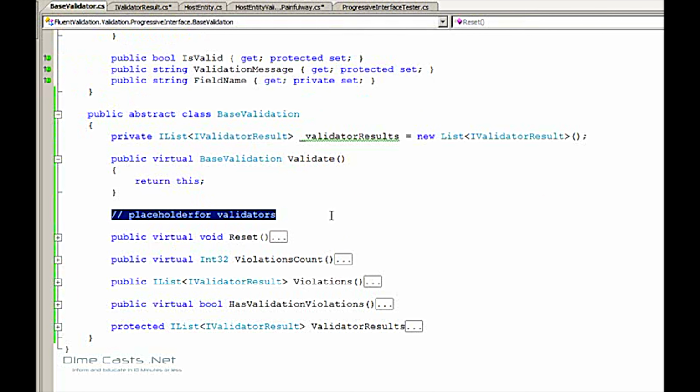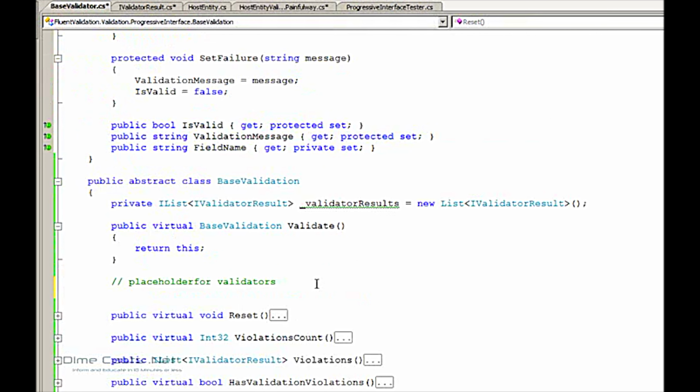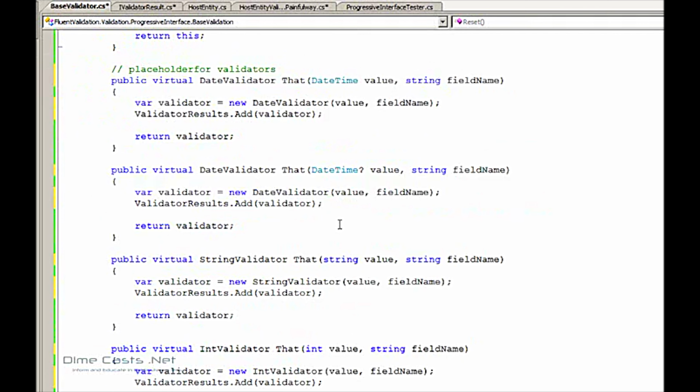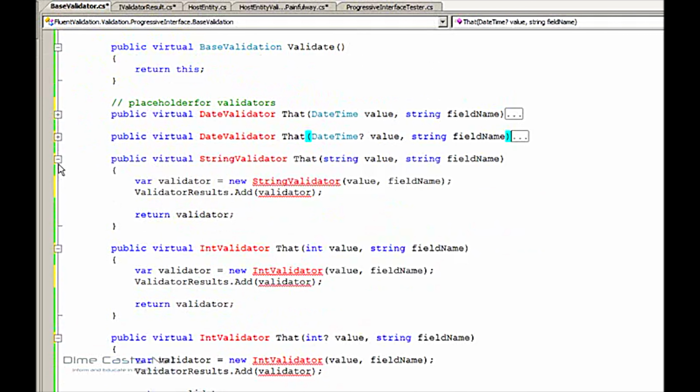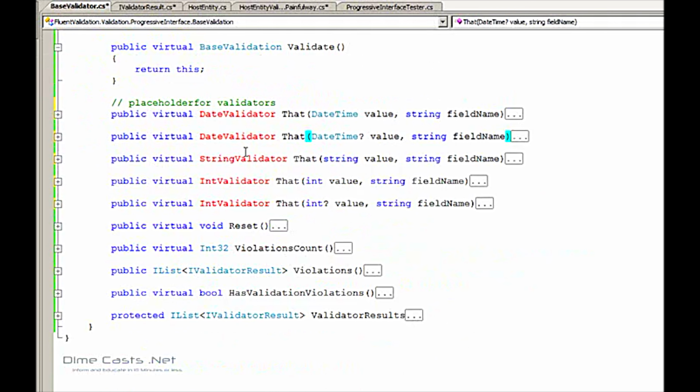Now let's go ahead and bounce back over to my BaseValidation class, and I'm going to paste in a bunch of the validation keywords that I want to create. Now you'll notice I get a bunch of squigglies here, and that's fine because I need to actually go ahead and create all my individual validators.